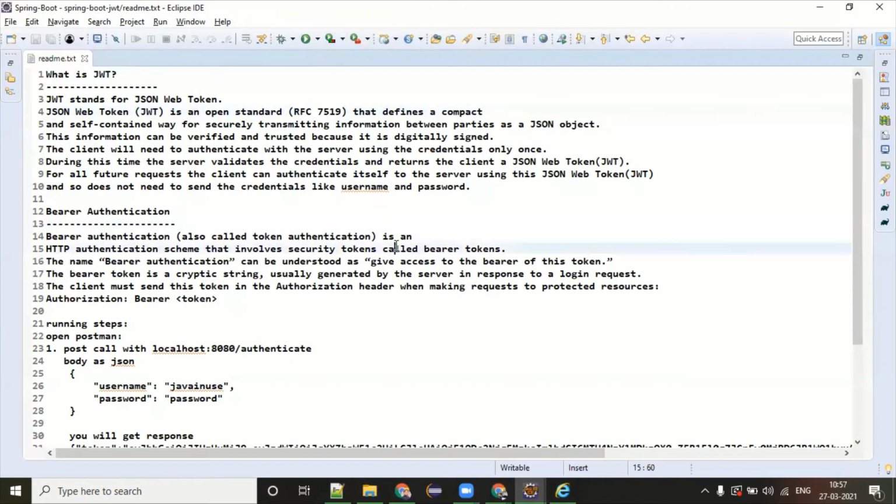It defines a compact and self-contained way of securely transmitting information between parties as a JSON object. This information can be verified and trusted because it is digitally signed. It is not quite like SSL, but yes, it is one of the confidential ways by which you are authenticating your user.